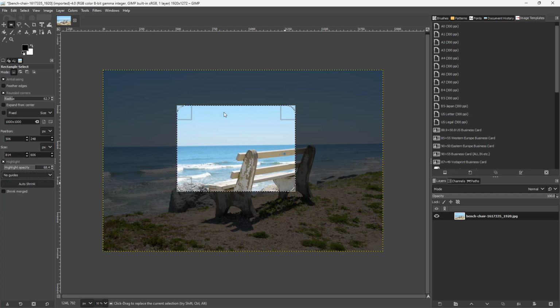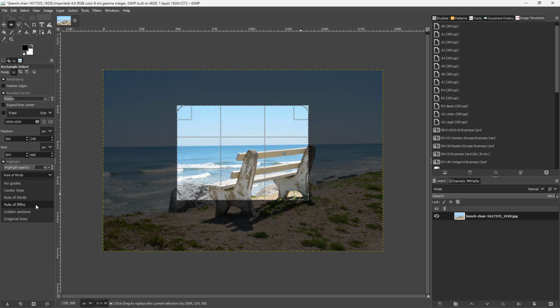So right now there are no guides on the selection, but however, you can click and add in center line as guides, as you can see right here. So there's center lines over here. Apart from that, you can add in rule of thirds as a line right here. So the rule of thirds is there as a guide, as you can see, or you can use rule of fifths as well, just like this.